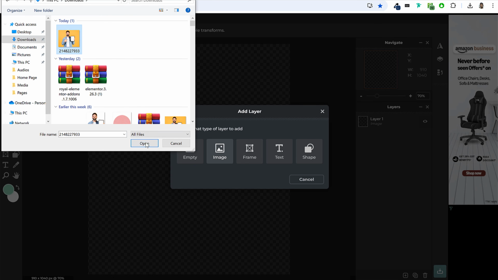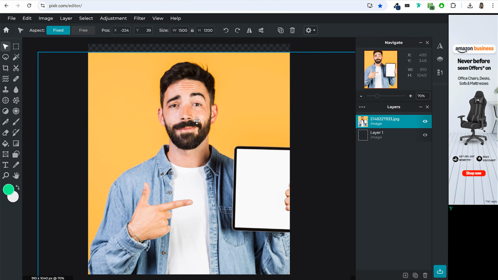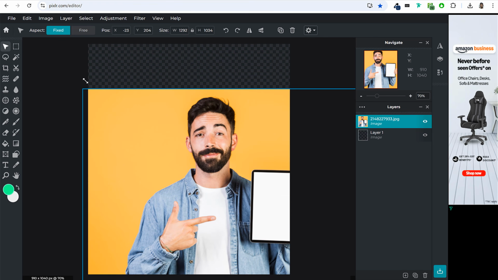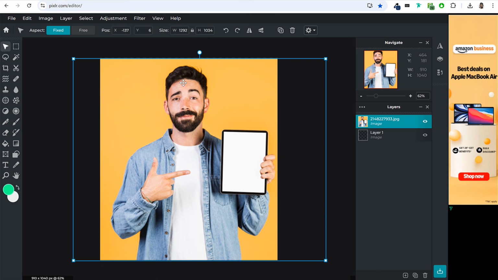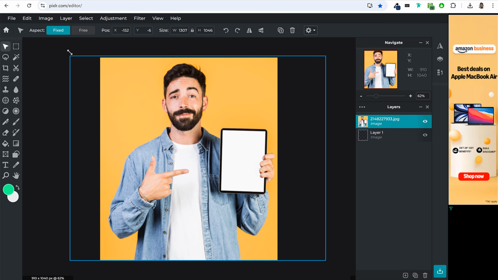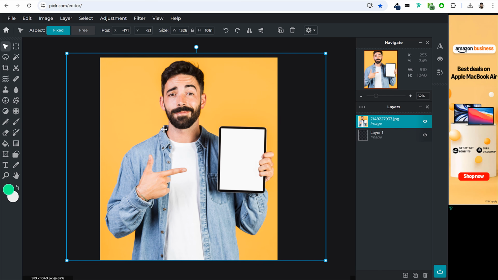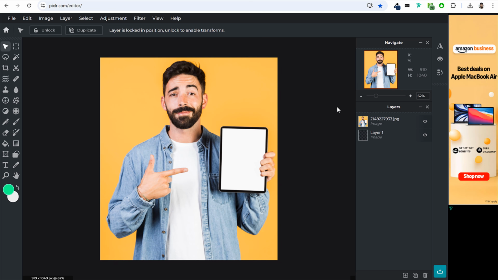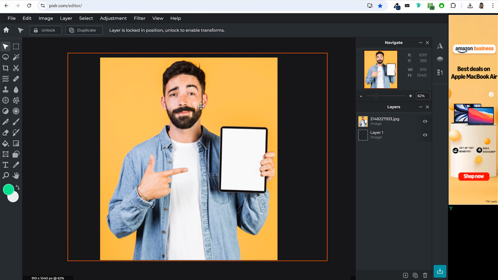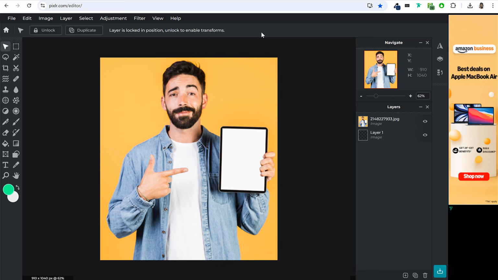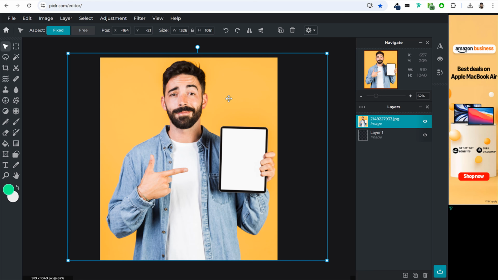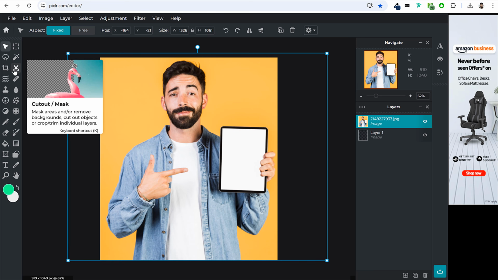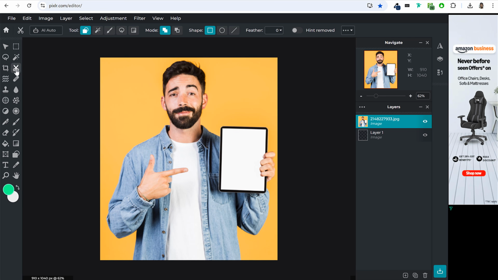So I'll select this image, click on open. Now you can resize it however you want. Maybe we want it like this. All right, this way. Now, if you want to remove the background color or anything in the background of this image, you can first of all click on this image. Then at the left hand side, we have this cutout mask, this scissor icon. Click on this. And from here, select this magic mask. If you follow my mouse cursor, click on magic mask and just click on the background.